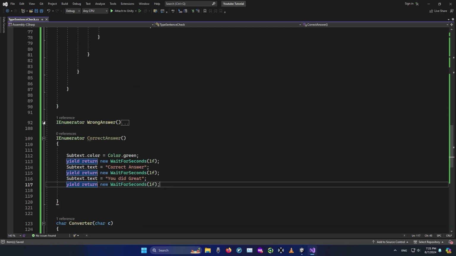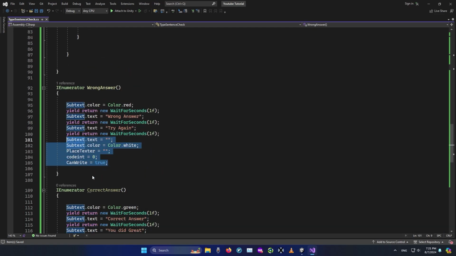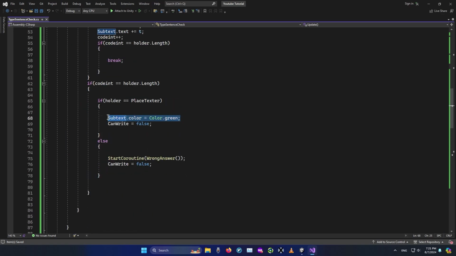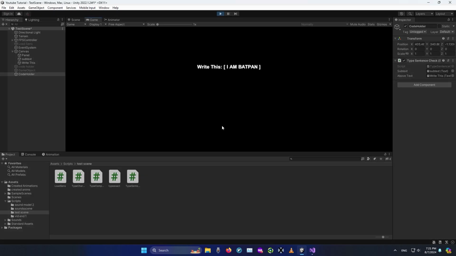For the reset, you can just copy and paste this one and paste it under here. It's gonna reset everything. And instead of this, I'm just gonna call the function from up here. So I'm gonna say start coroutine, and I'm gonna say correct answer. So this is for when we are right. Bat pan, correct answer, you did great. Then it resets, I can write again. If I type wrong, it says wrong answer, try again.